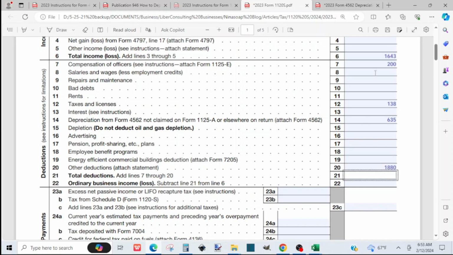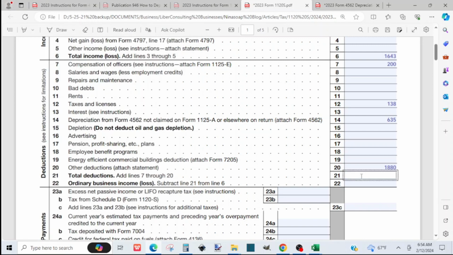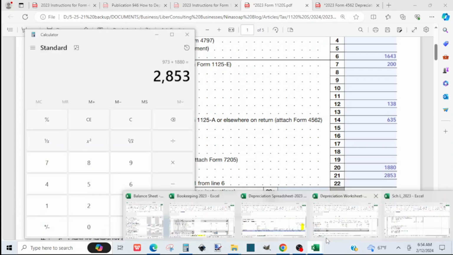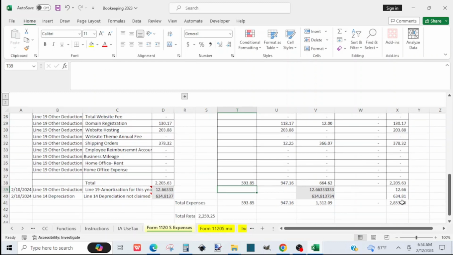So for total deduction, we want to total line 7 all the way to 20. So that will be 200, 138, 635, 1880, and it's 2853. We can double check that 2853, and we can see if we match our numbers as well. And we can see 2853, or we can total everything here.